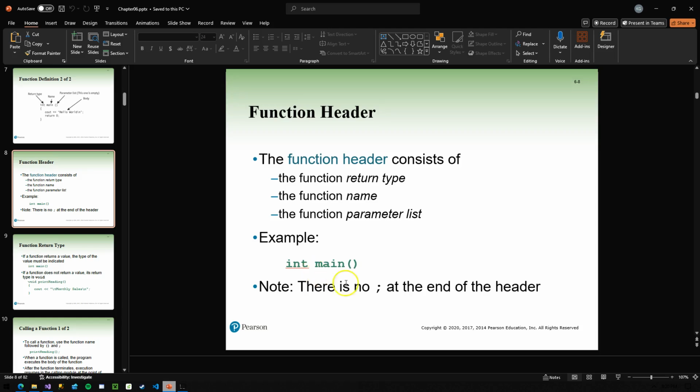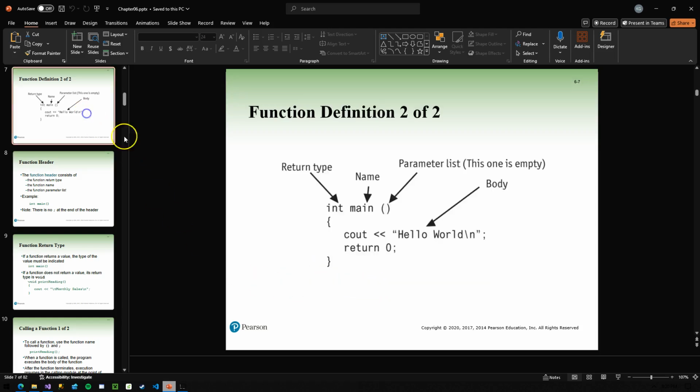An example is int main. There's no semicolon at the end of the header. Of course, we never put a semicolon after the closing paren here.